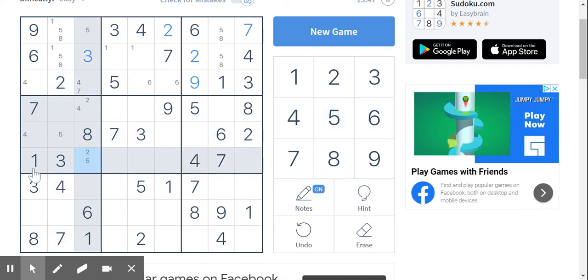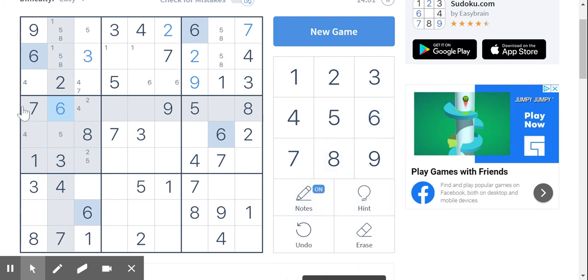Then we have 6. This cannot be a 6, this cannot be a 6, this cannot be a 6, which means this has to be a 6. So I'm going to take that and put 6. Yep, got a blue. 7, 8, and then we have to find that 9. This cannot be 9, this cannot be 9, so these two could be 9.